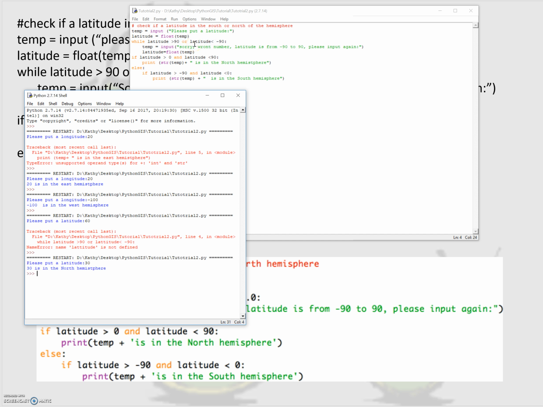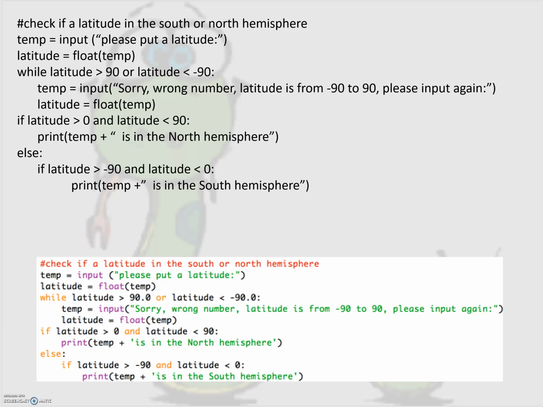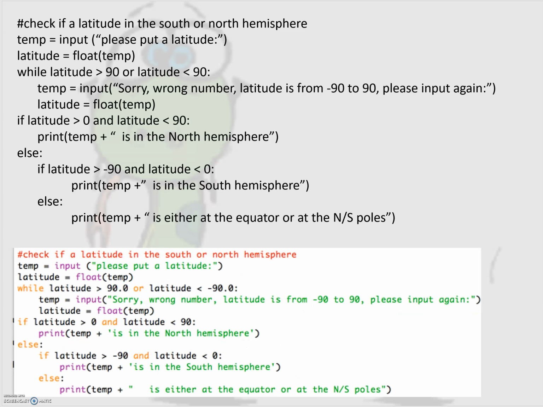Okay, 30. 30 is in the north hemisphere. So let's run it again. Then I put negative 60. Then it's in the south hemisphere. So it worked. Perfect. Then we will have to add a little bit more. So let's bring our code back.